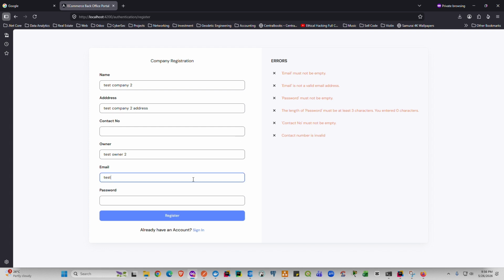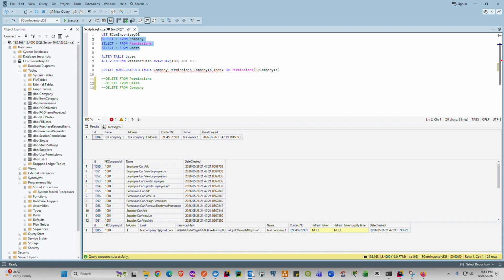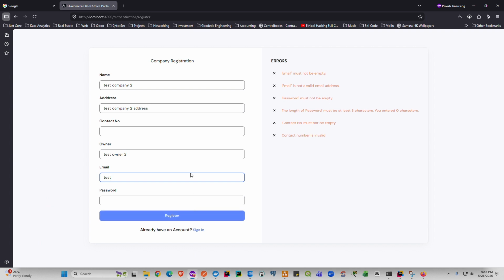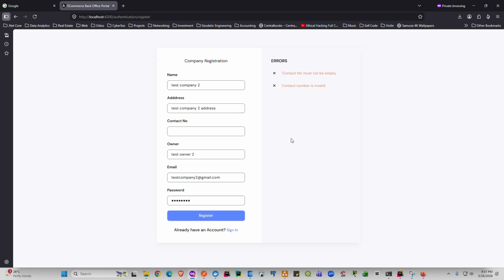Test company 2 at, email. The email is not valid, which is correct, it's not. Let's complete it. Then the password, register. Okay. So now for the contact number, let's try what we did within Postman.